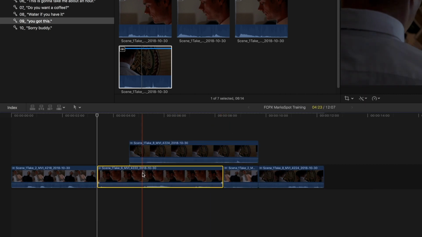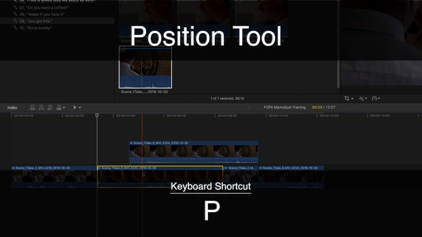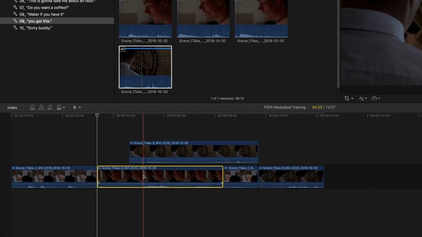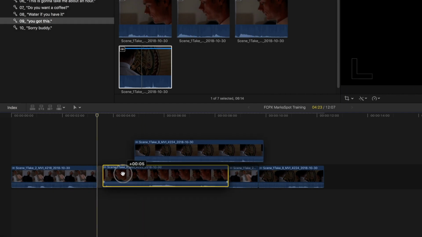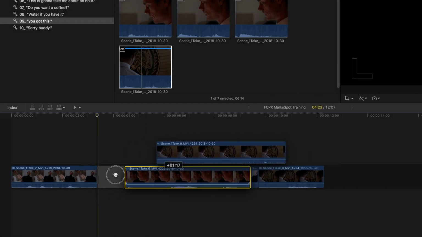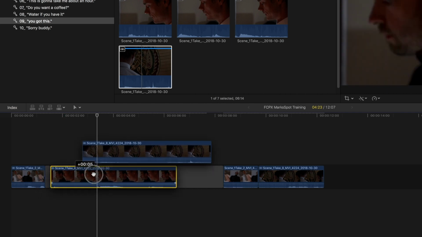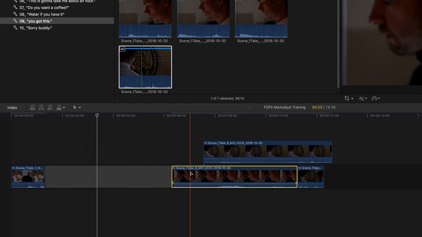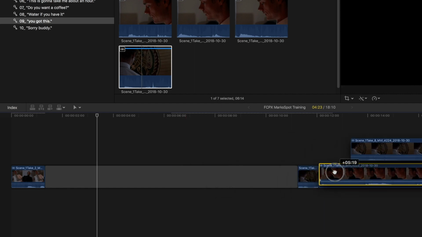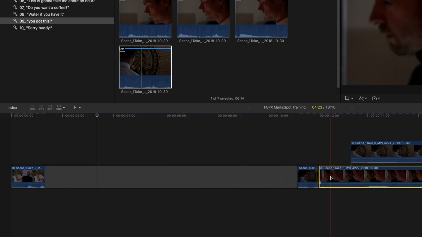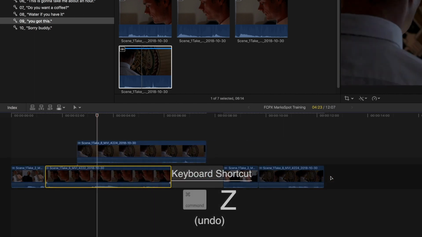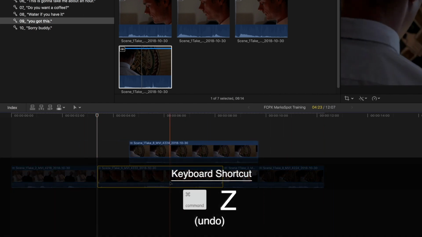Now let's say I want to change that behavior. Simply hit P and enter position mode with the position tool. Now, as you see, when you grab a clip and drag it to the right or to the left, you can drag it and drop it wherever you want. You will be overriding things in the meantime, so you need to be more careful than you would otherwise. Let's go ahead and Command Z a few times to go back to where we started.